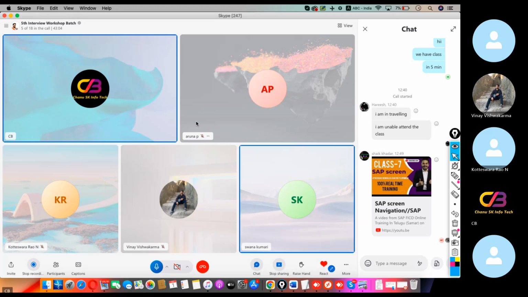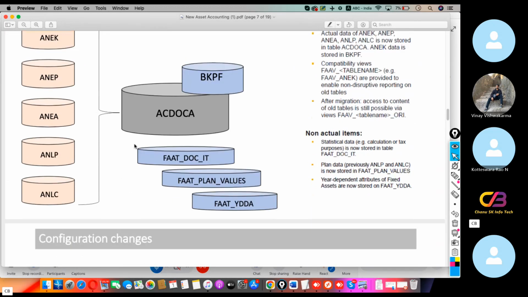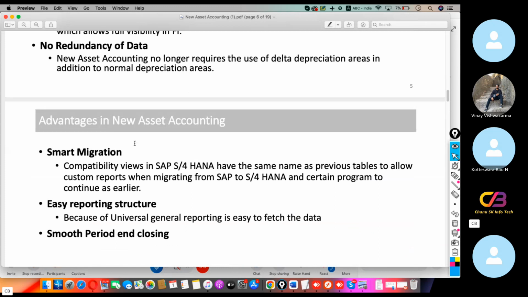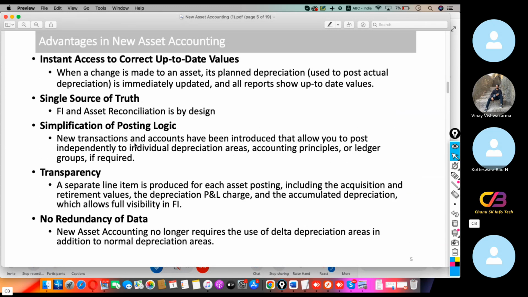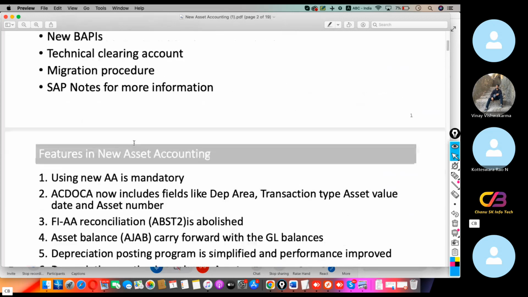But in S4HANA, these options are removed, right, sir? Removed. Yeah, not required. Smoothing and catch-up method is no more in SAP S4HANA. In ECC, it is there. I will take a separate session tomorrow. They are all changes.